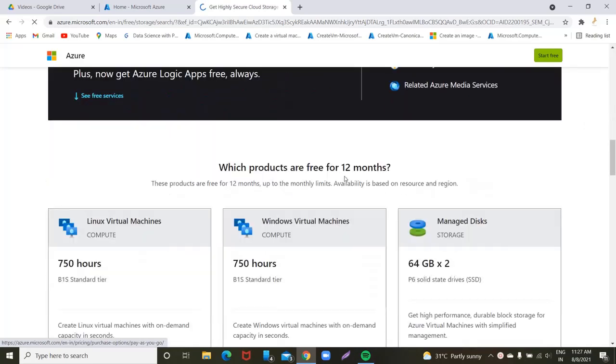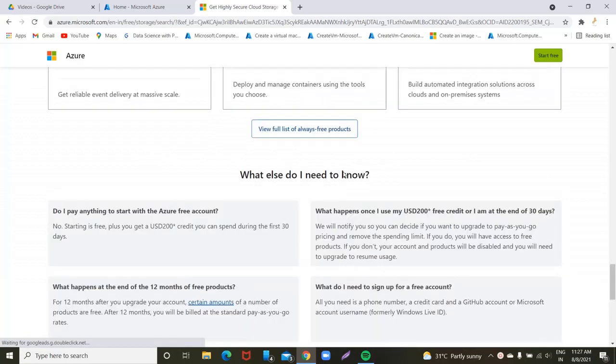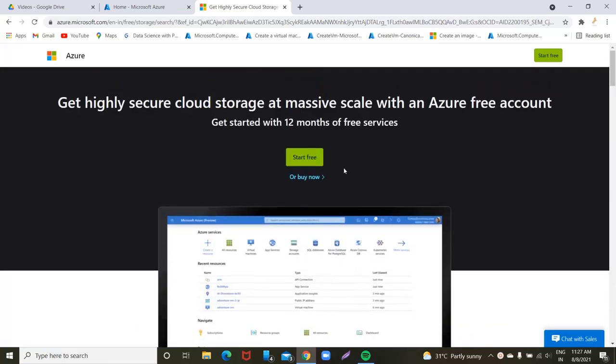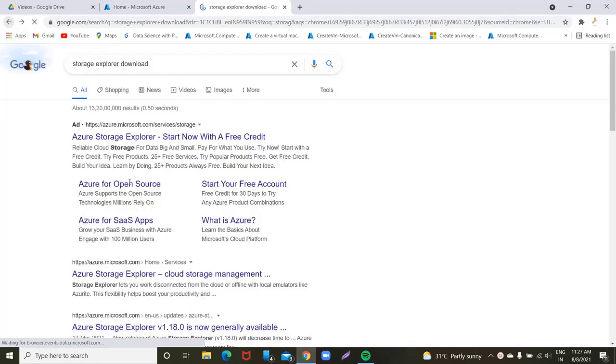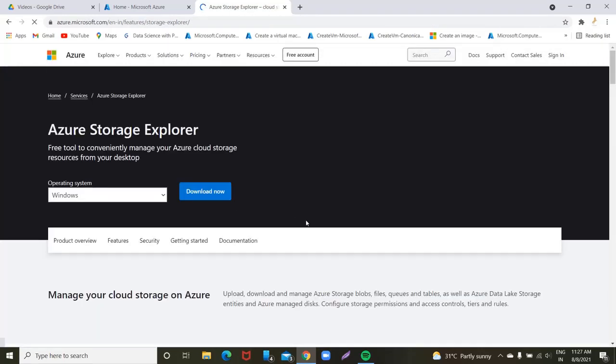Scroll down. If you don't have the download option, go to the second option. Click download here. I already downloaded it. Anyway, I'll show you how to download.